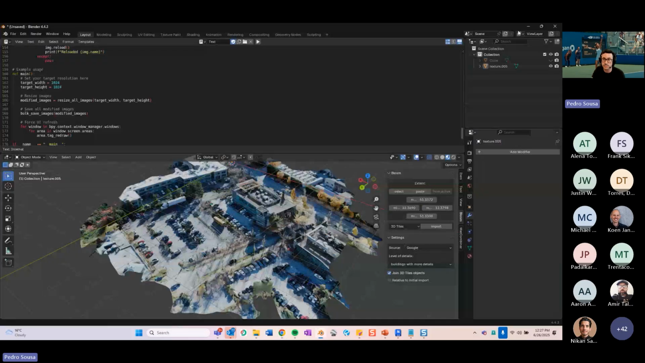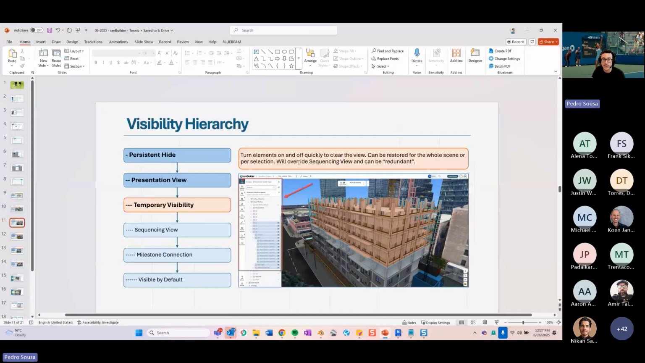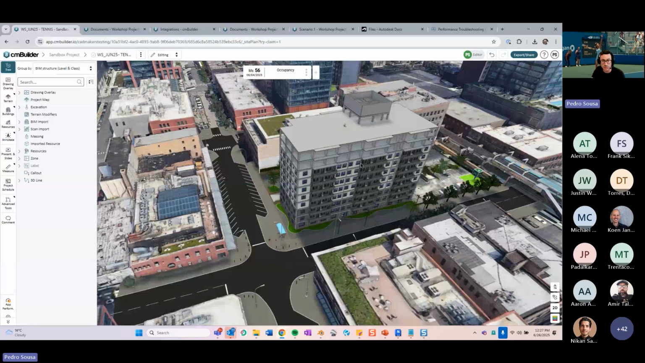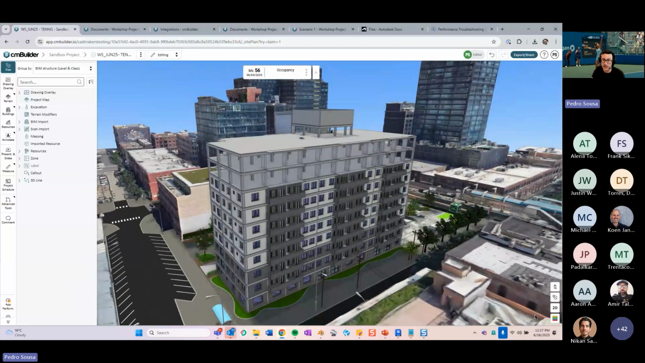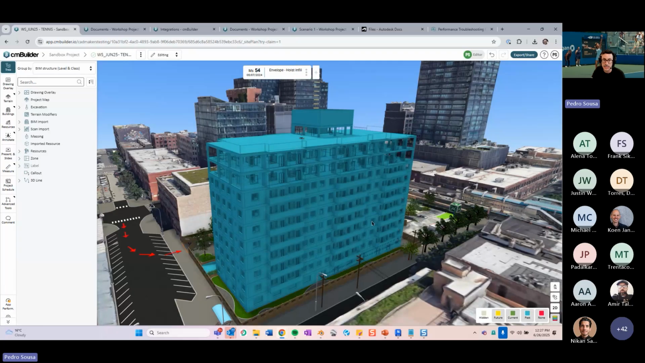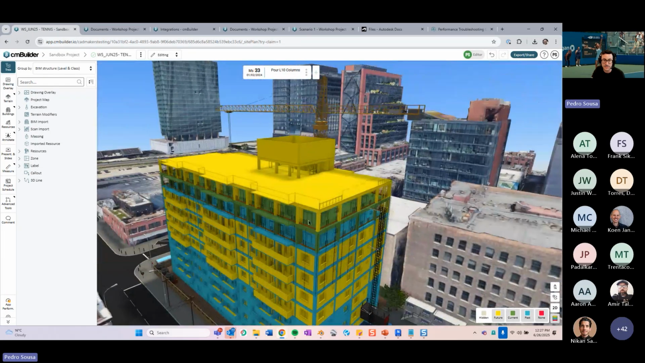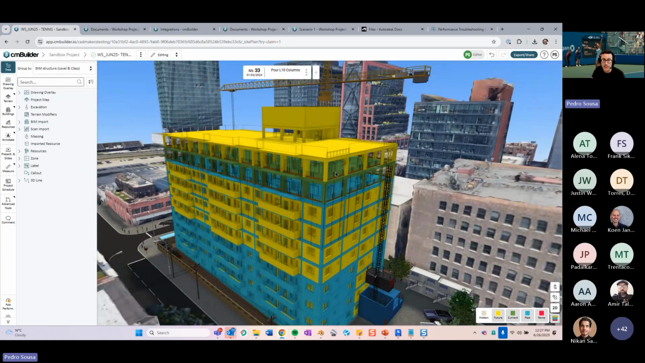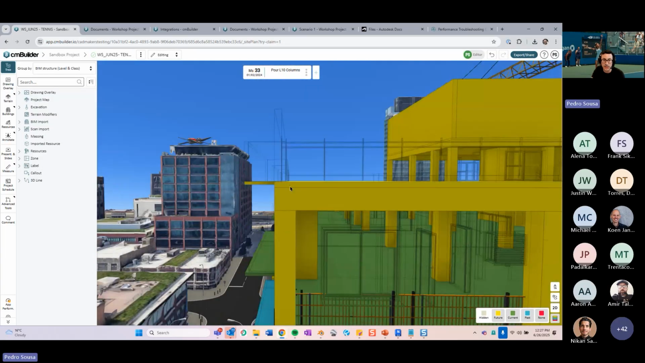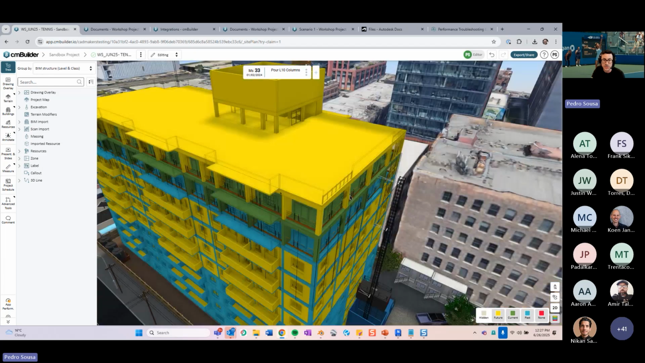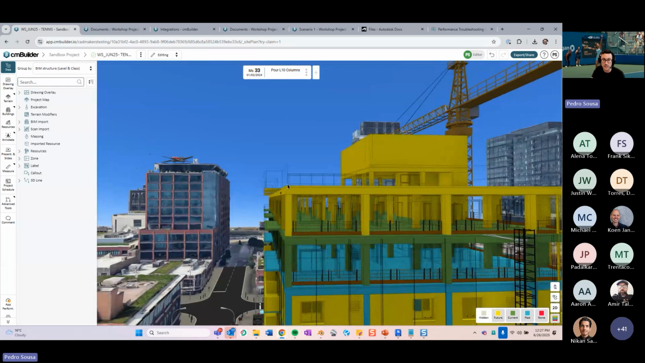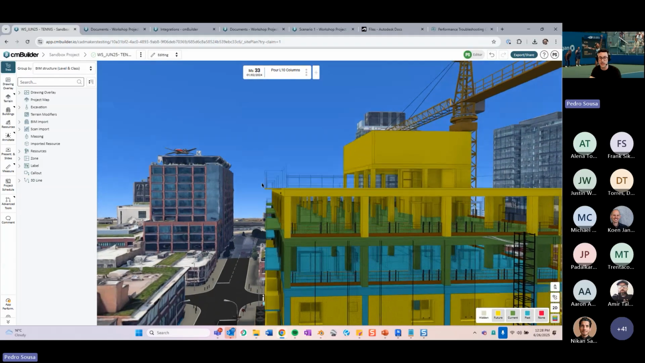One thing is that this temporary hide and show will override the sequencing view. So right now, there's no temporary hide and show applied to this model. So if I click on the sequencing view, let's go back a couple milestones here. I can see the sequencing view very clearly, but there are elements over here that are hidden, as you can see this wireframe.